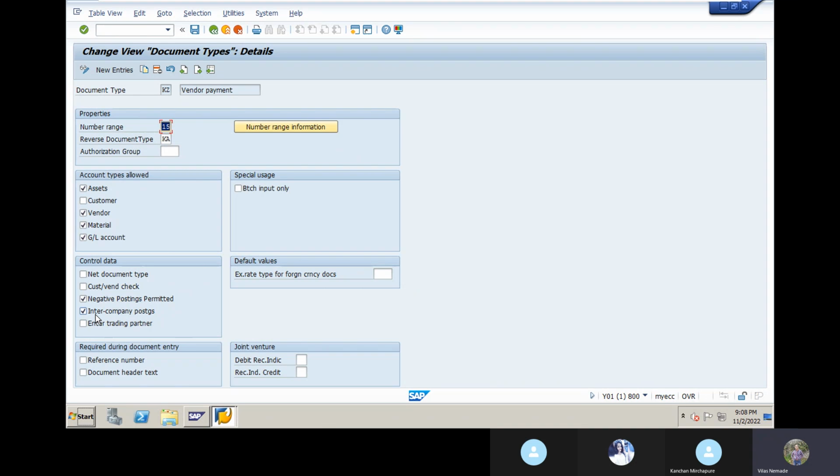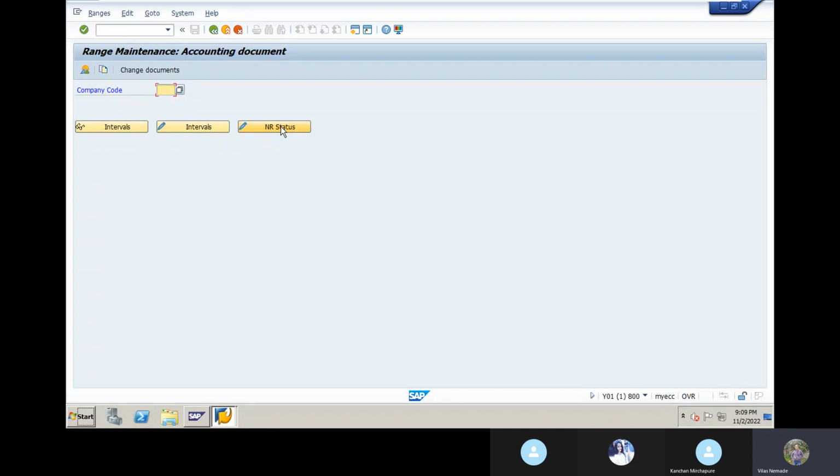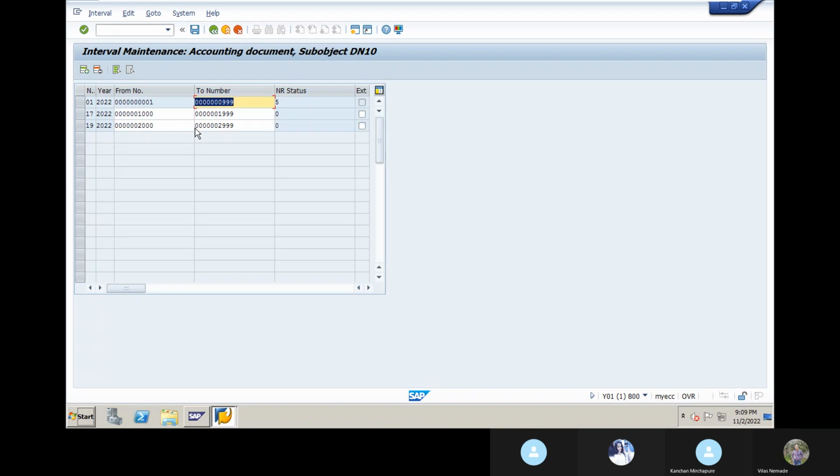Okay, then double click on numbering information. The system asks me the company code. Enter the company code, here it is DN10. Then click on the intervals. Then you have to insert the line, and the number range will be 15.